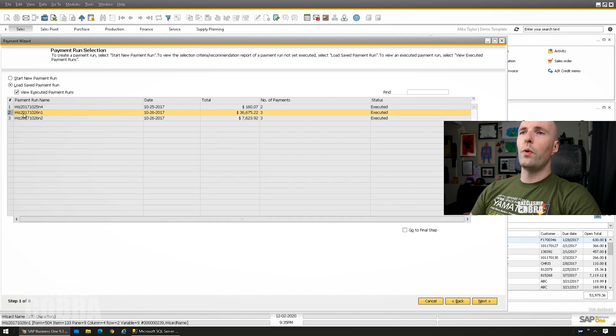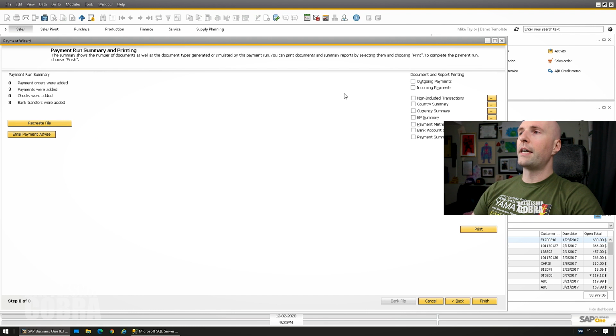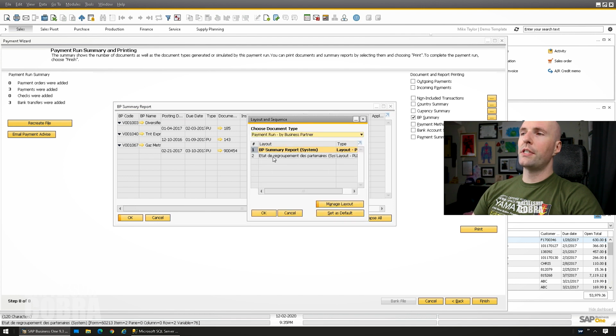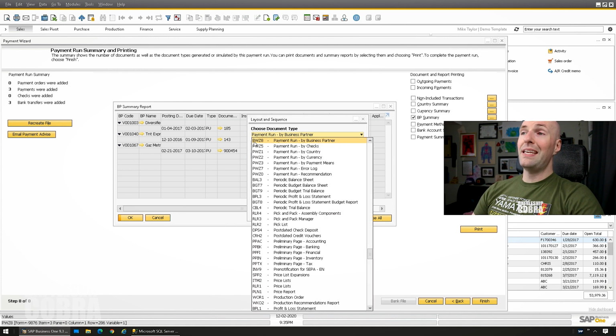So I'm gonna go Wiz 2017, this one, and this is what I was using. Go to final step, so load saved payment runs, view executed payment runs, click the middle one or whatever, and go next. So I'm at the last one. So I had the request to do the BP summary. So if you look in here, you can see that there are no Crystal Reports layouts, PLD. So I'm gonna click this button, this little dropdown, PWZ8.